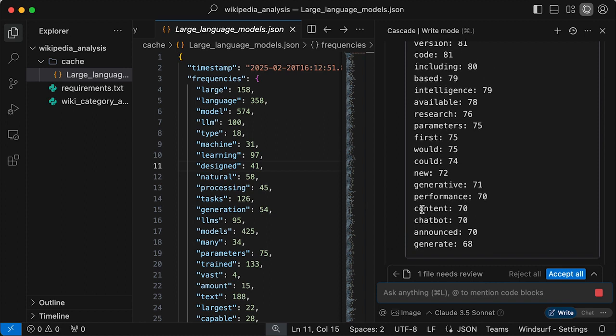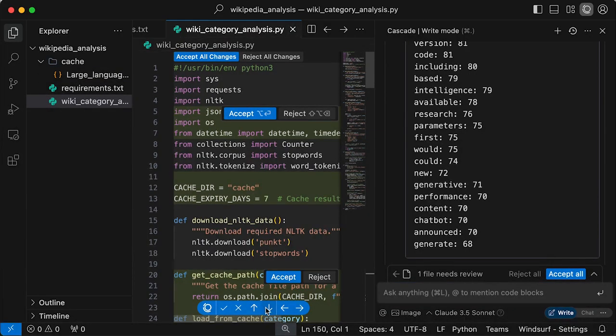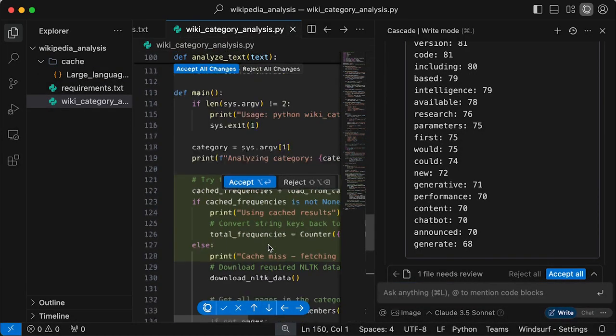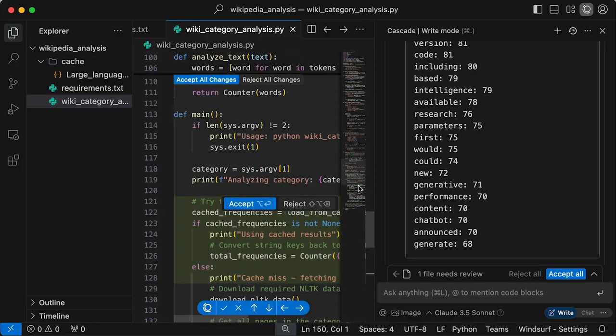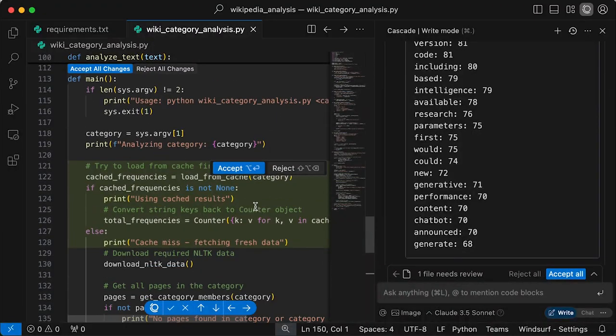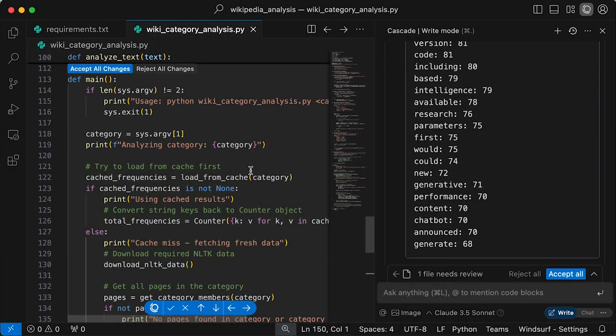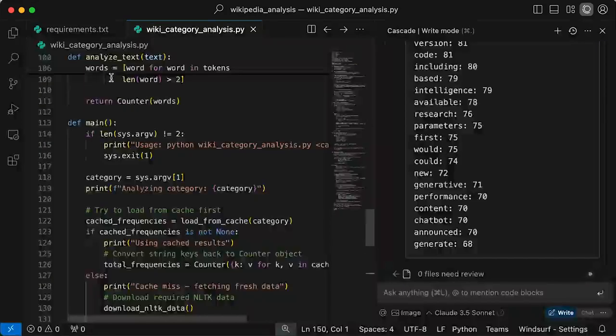So in this, we were able to build some caching logic. Again, I can use the Cascade bar to look through all the changes, make sure that everything is what I expect it to be, and that I understand the code. I can accept it at the individual block level. I can accept it at the file level.